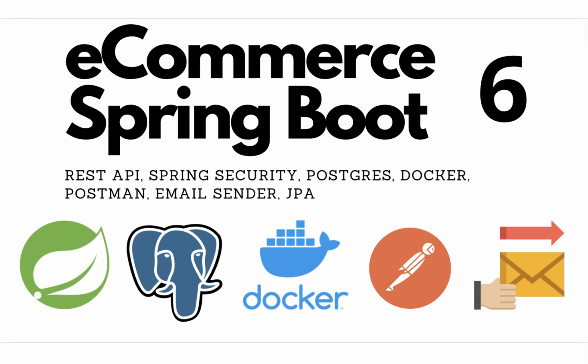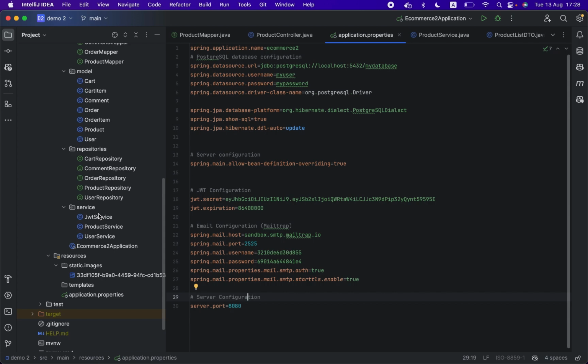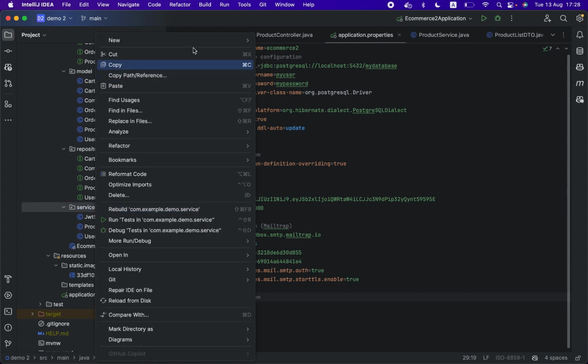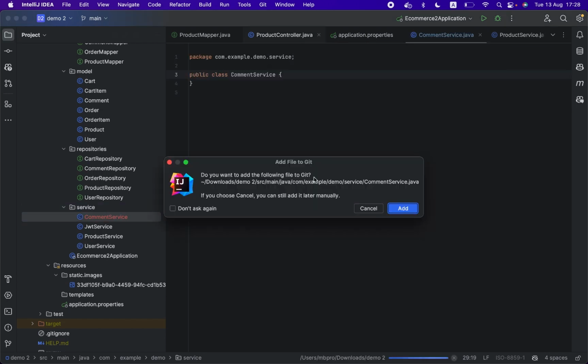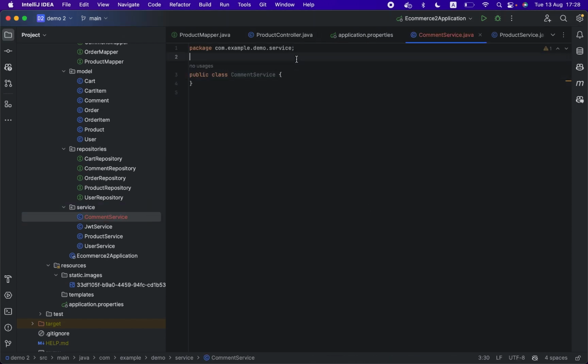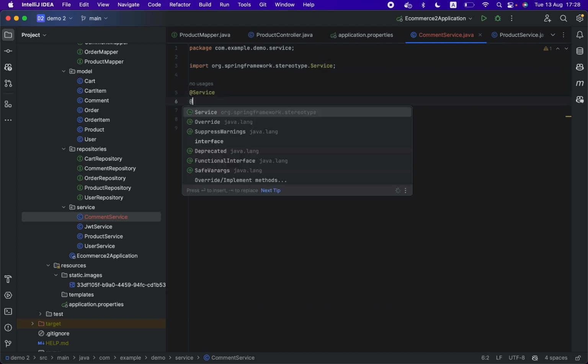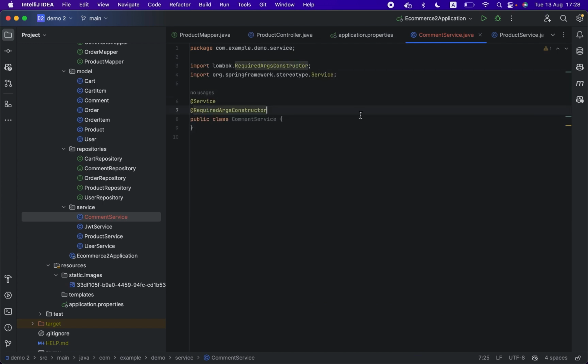Hello guys, today I will show you implementation of controller for making comments, and also we will create service for comments. And we should start from implementing service as we did before with product. Now we are going to create obviously a comment service, and we need to make annotation that this is a service class. After that we can add required args constructor annotation.